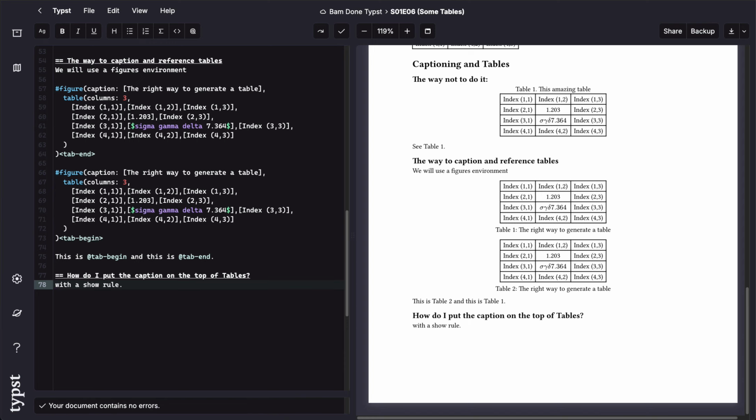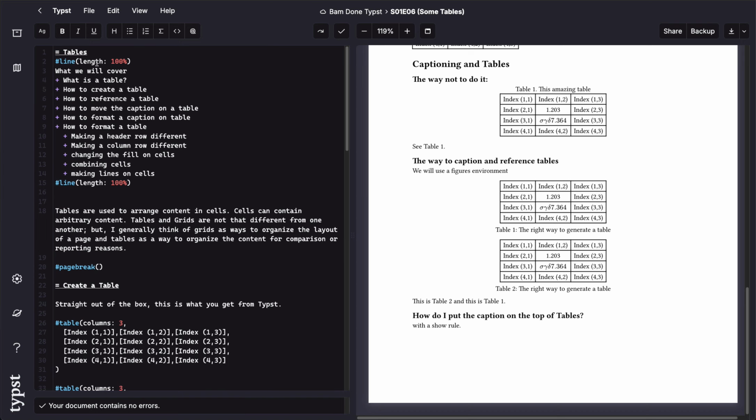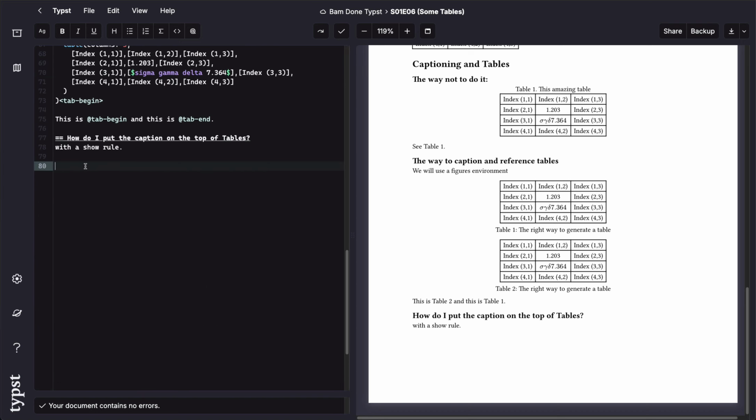Now, a show rule is going to manipulate everything beneath it in the document. So if you do it at the very top, everything underneath it will do it. In general, when I would do this, I'd put the show rule at the very top of my document, all the way up here. The reason I'm not doing that right now is to show you that going forward, it will do it. So for now, I'm just going to do it here.